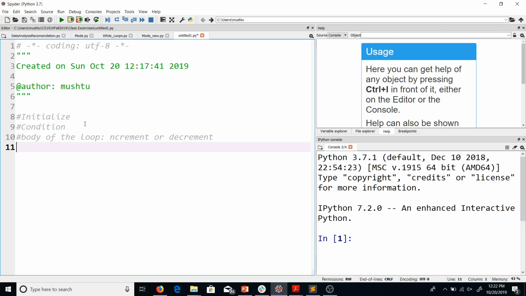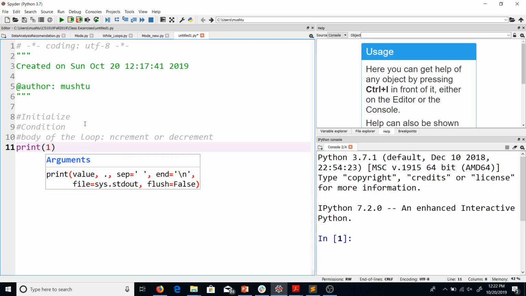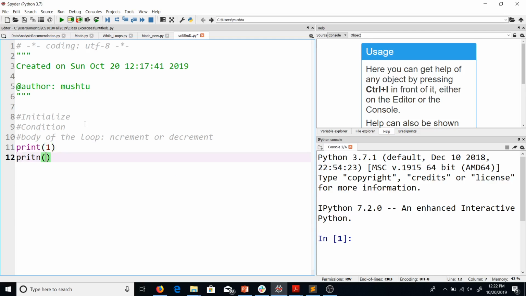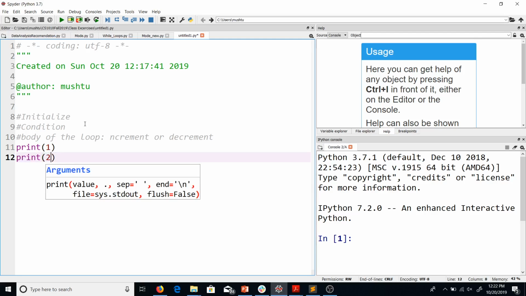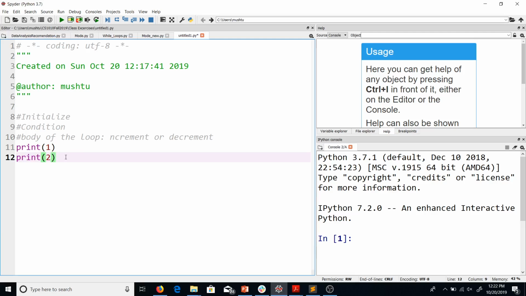Now let's see. Suppose I'm trying to print numbers from 1 to 10. Obviously, from our current knowledge, I can just go and say print 1 and then print 2 and so on, right? But this kind of seems to be a very tedious method if I'm trying to print, let's say, numbers 1 to 100, right?